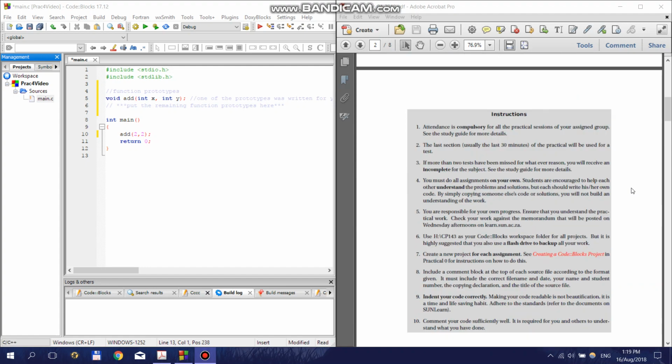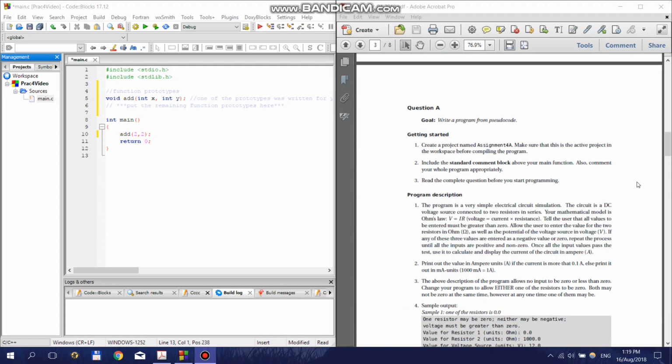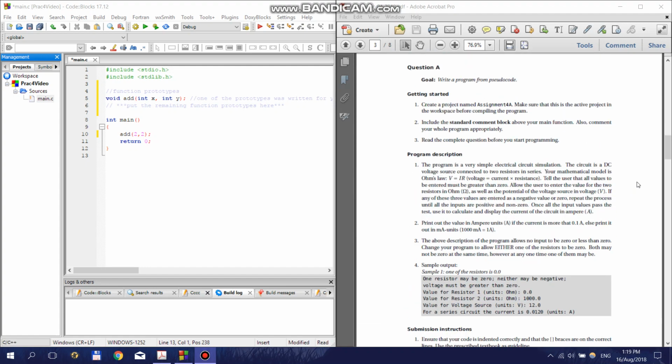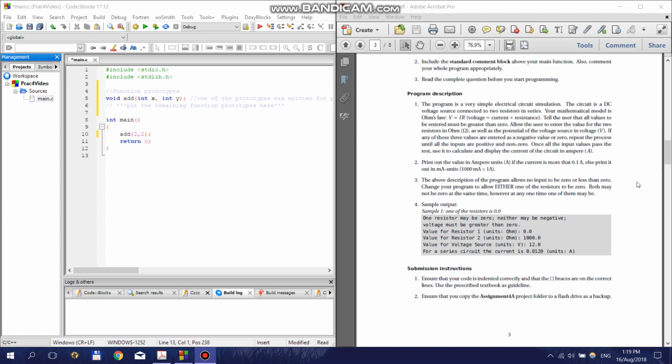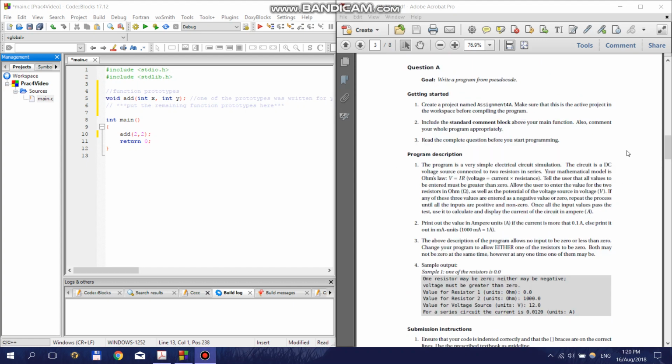Question 1 of the practical asks you to work out the current in a circuit for a given voltage and resistance. Using the equation V equals IR, you can calculate the current by dividing the voltage by the total resistance. As the resistors are in series, you need to calculate the total resistance by summing the resistor values. Your program needs to display the answer in two different ways depending on the size of the answer, and you need to expand your program so that it can accept a single zero resistance.